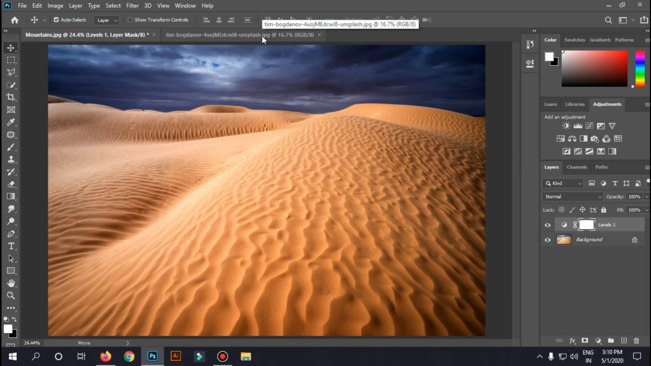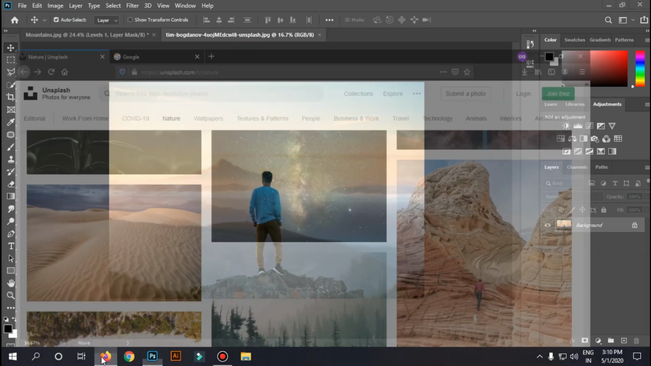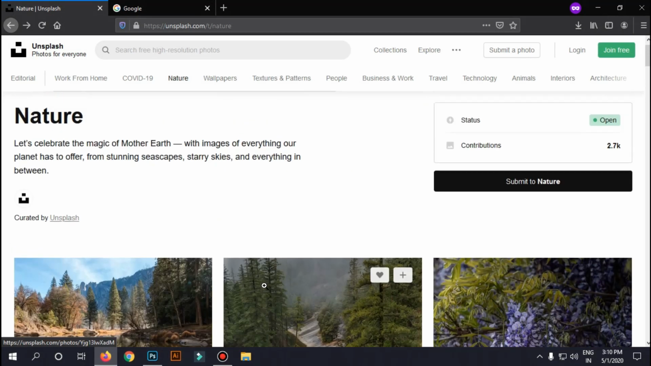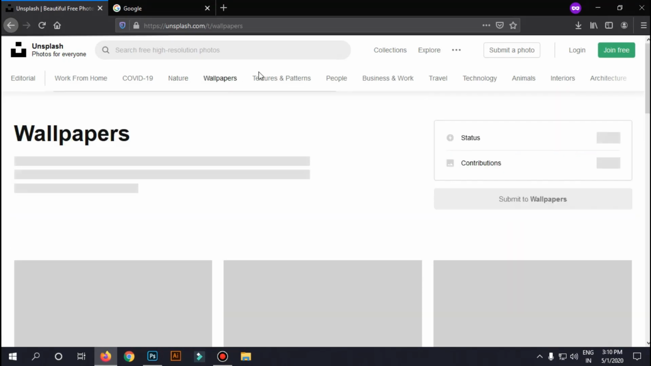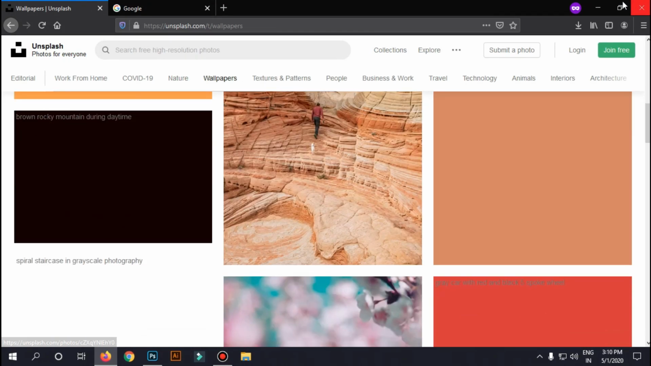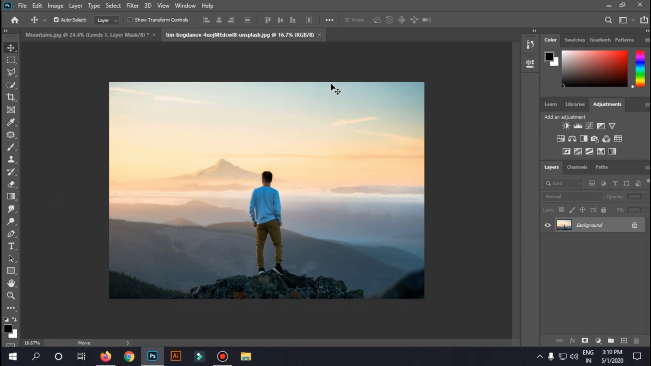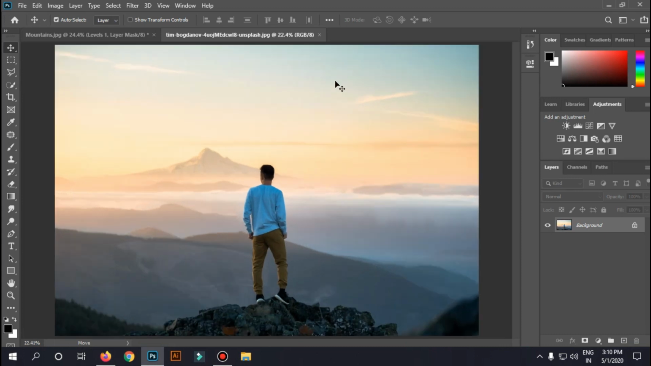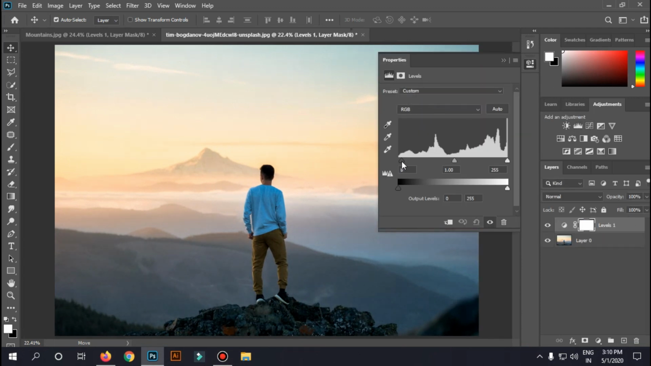Now you can go ahead and download images from Unsplash and play with your own image. Let me show you how to play with the levels of the image. Just press Ctrl O so that the image fits the screen, unlock the background, and just go to levels and adjust it a bit.